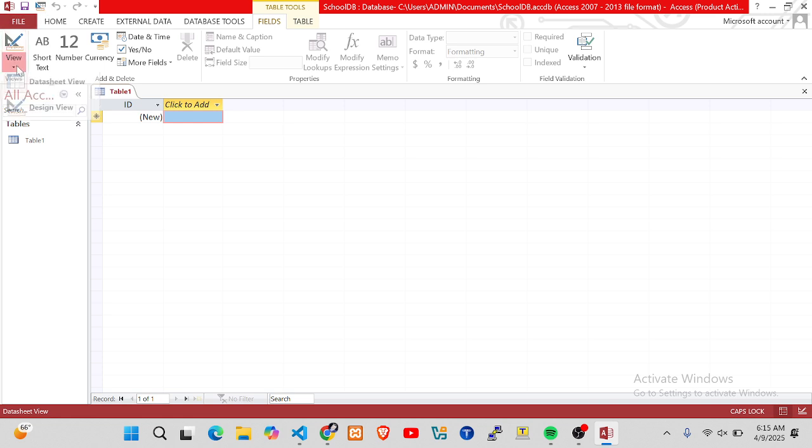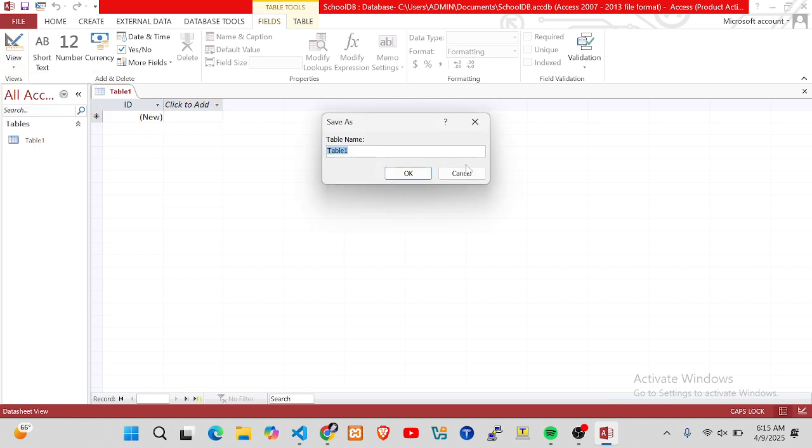If you click on the drop down, you see datasheet and design. This one is for entering data. The design is where we design the column names and the data type that those columns are going to hold. So we always start with the design view. So we click on the design view. Okay, we're expected to name our table, so we just write students. Then we click on OK.